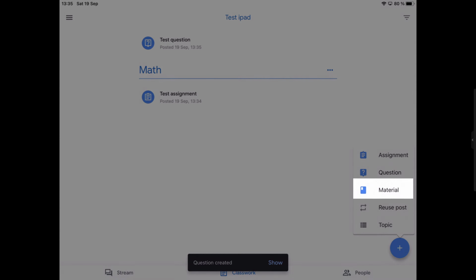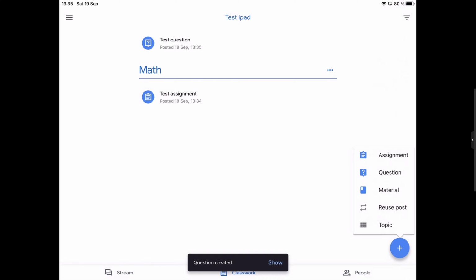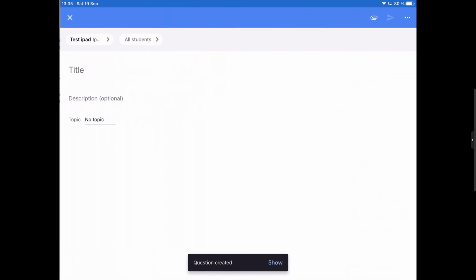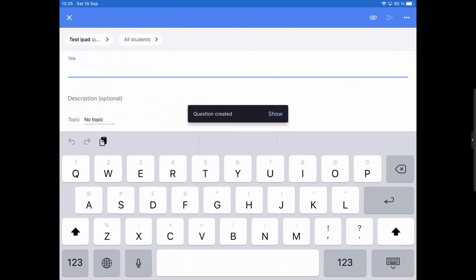The last part we will talk about is materials. This is something like a study material for the students. Just write the title, description, and attach the files you want.